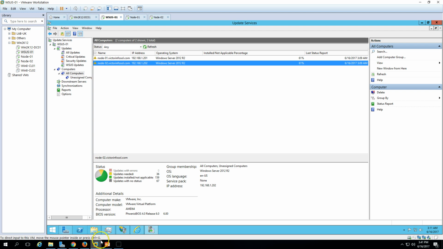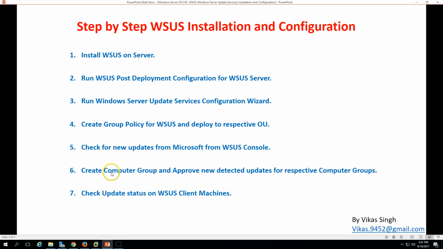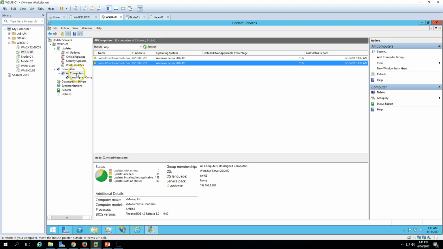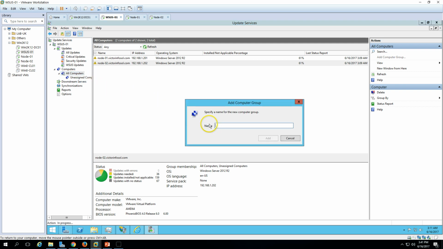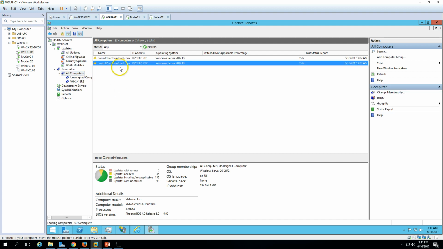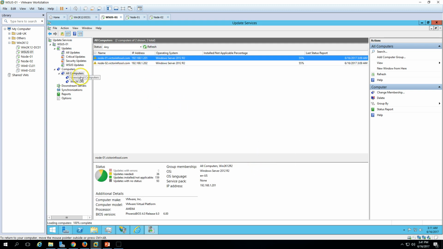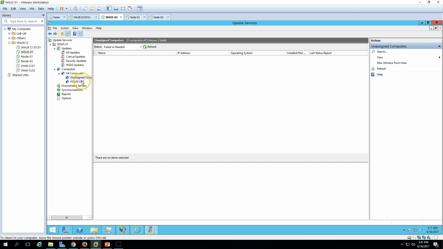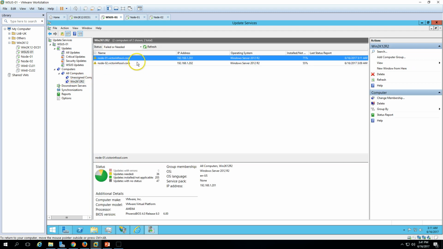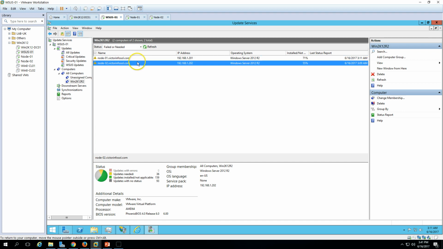Now what we need to do is create a computer group here and approve the newly detected updates. So I'm going to create a new group here. Add group and call it Win2K12R2 for R2 servers, and let's move both servers into the same group. Change membership, save, and select where you want to map this. So Win2K12R2, go ahead. Now if you go to unassigned computers, we don't have any unassigned, we have mapped both computers here, so it's good.